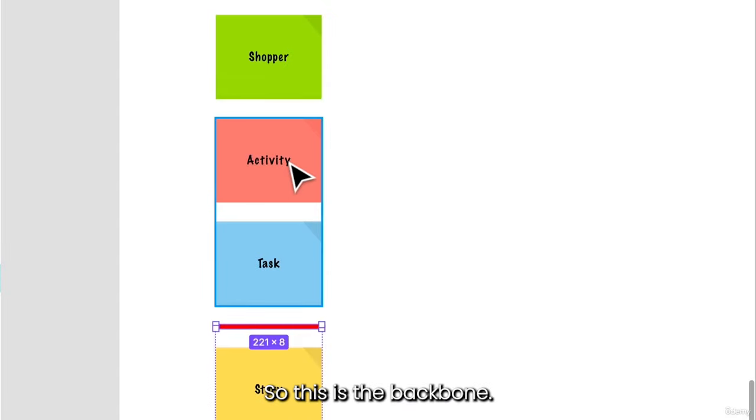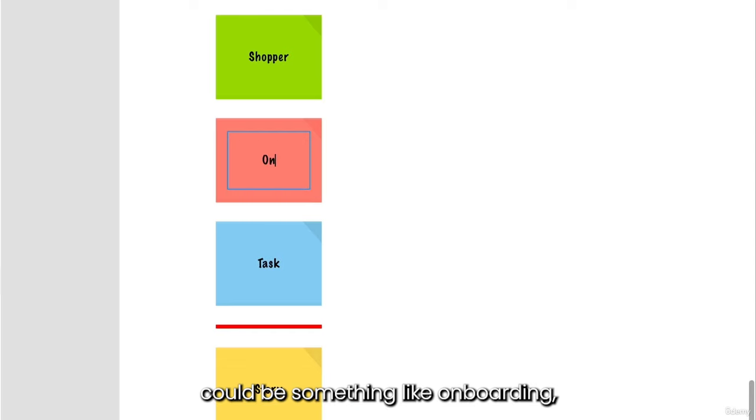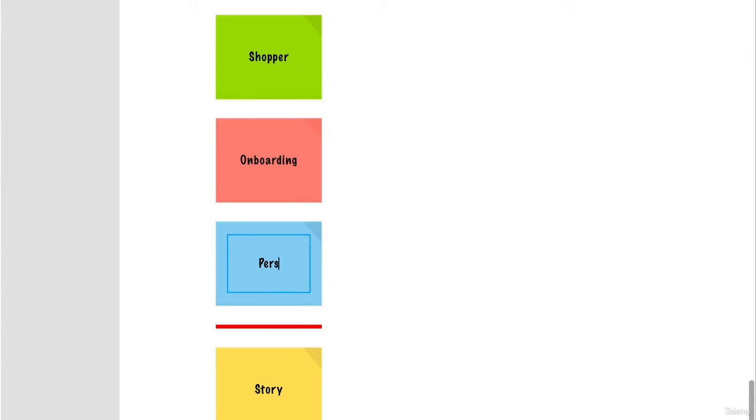This is the backbone, and the backbone is made up of high-level activities the app will facilitate in order of priority. It's made up of two elements: your main activities and tasks. Now, the main activity could be something like onboarding, and a task could be something like, let's think about a task within onboarding: enter personal details.